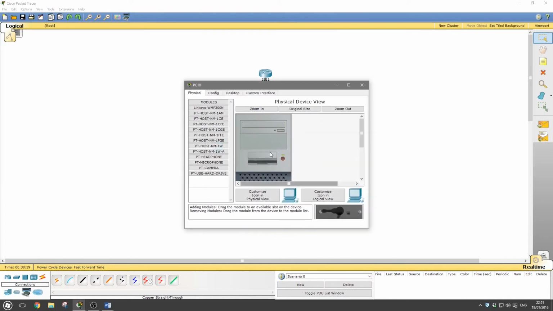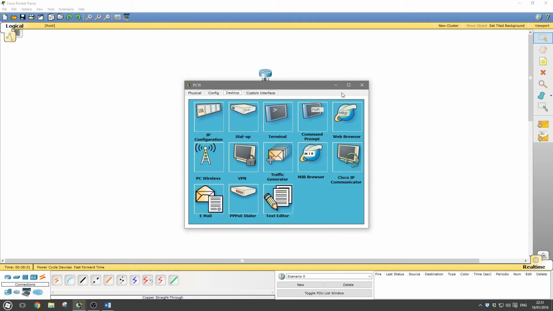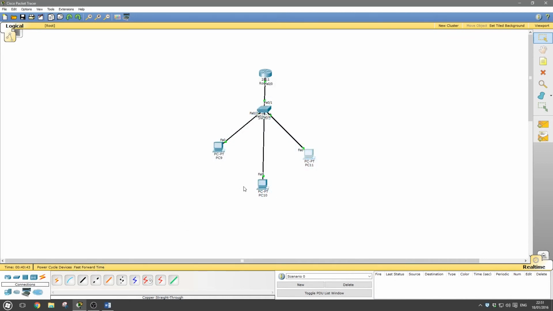Then we're going to move on to the next PC, desktop, IP 192.168.20.3, and default gateway 192.168.20.1. Last PC, desktop IP 192.168.30.3, 192.168.30.1. So now all these PCs have IP addresses, they all have default gateways, they should all be able to ping the router and get a response. There we go, so all three have successfully pinged the router.